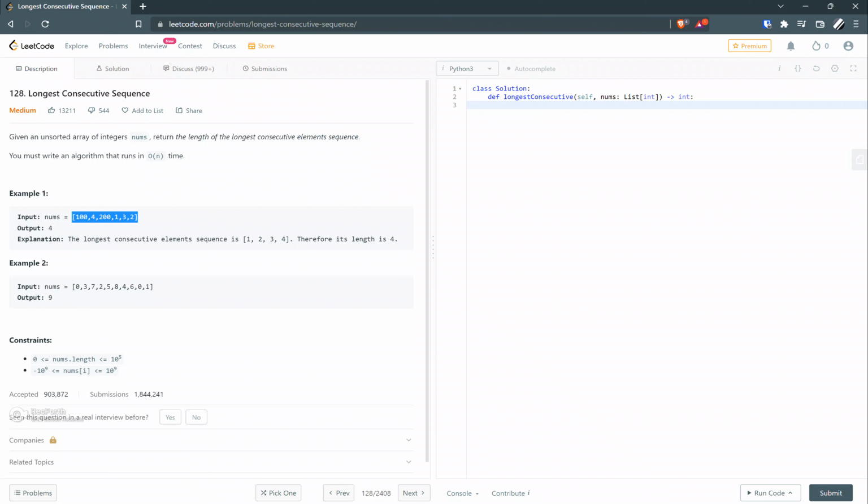Let's look at the example, where we have an input array of integers called nums, which has these values, and the longest consecutive element sequence is 1 2 3 4, which is part of this array, therefore its length is 4. And in this other example, 0 1 2 3 4 5 6 7 8, we have two zeros, but beginning with 0, there are a total of 9 elements.